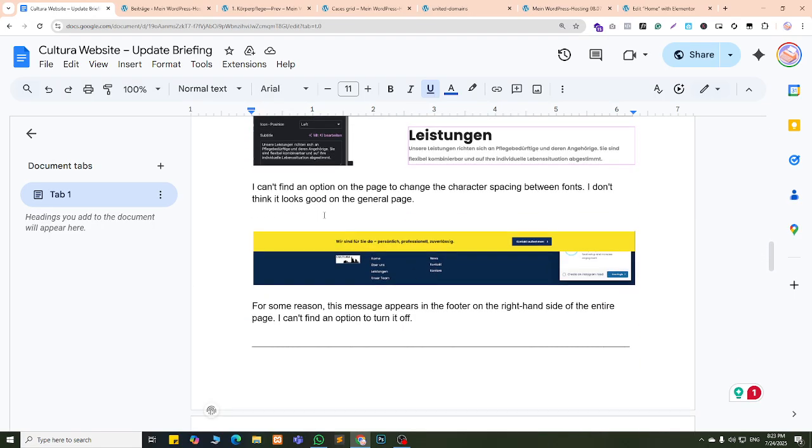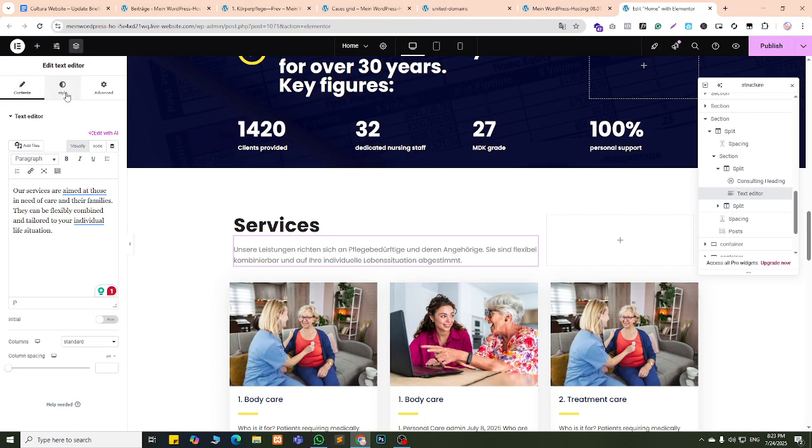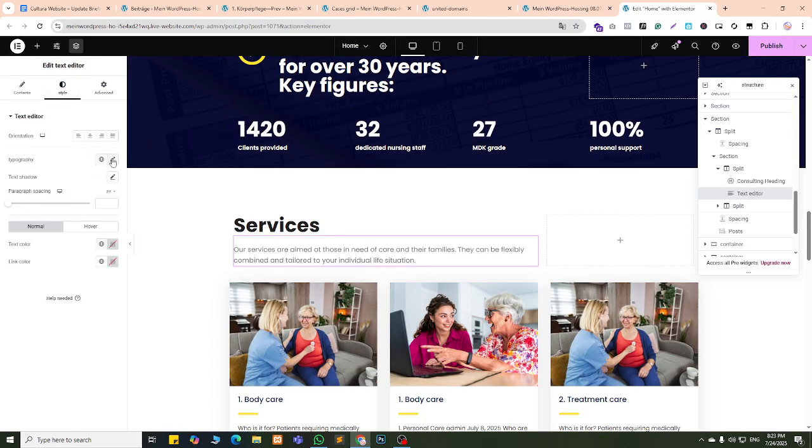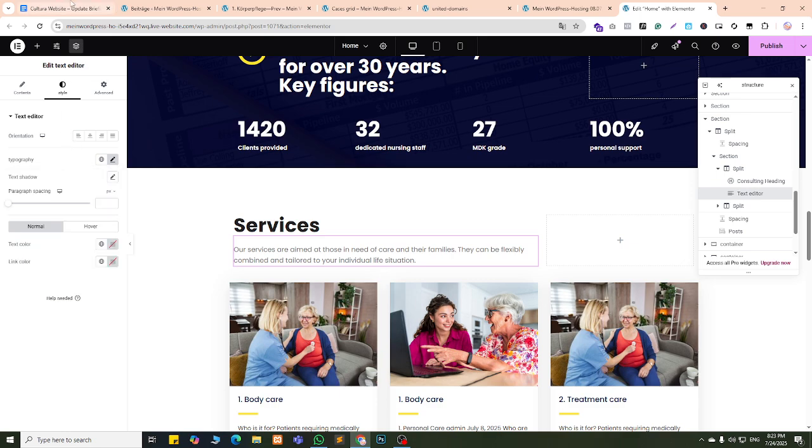You said that I can find the option to change the character spacing between fonts. I don't think it is available right now. Here you can see the styles, and this is the typography. You can change the character spacing, word spacing, and any other things you want to change, okay.